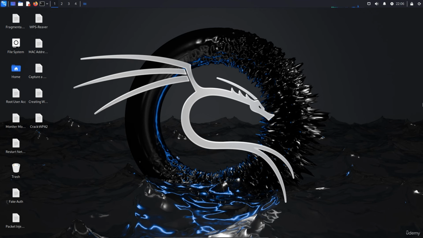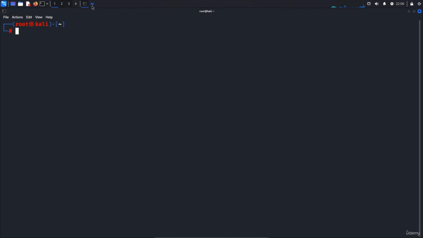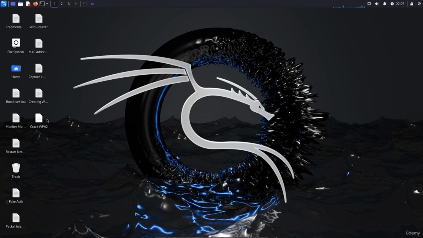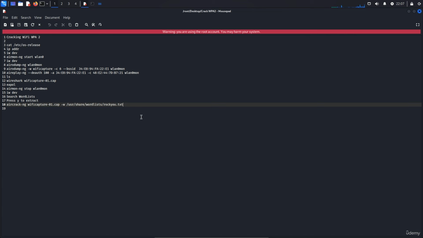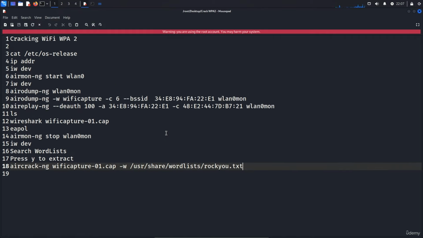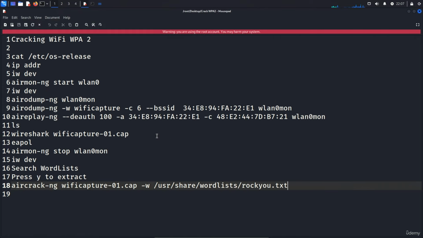Hello and welcome. In this lecture, let us take a look at how to crack WPA2, Wi-Fi Protected Access, in Kali Linux. So open up your terminal and enable monitor mode. But before enabling monitor mode, I'll show you a set of commands. You can just take a screenshot of this or just write it down in your notepad so that it will be very handy, and you can just copy paste it on your terminal.